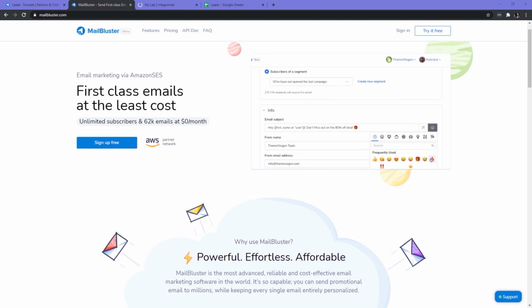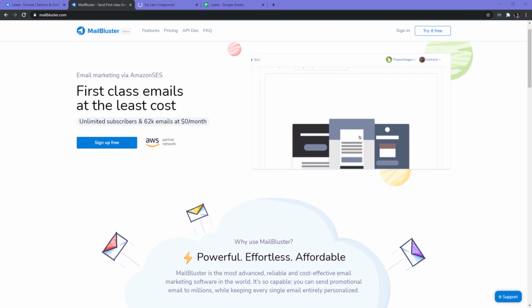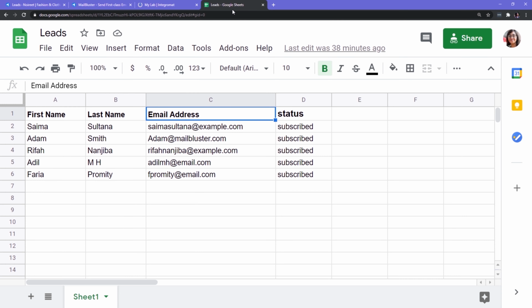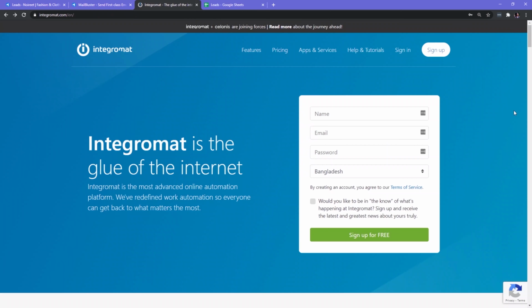In this tutorial, I'll show you how you can automatically import data, in this case leads, from a Google Sheet to your MailBluster account. Suppose this is your MailBluster dashboard with 0 leads. You want to import the leads from this Google Sheet to your MailBluster account. Let's get you started. We'll be using Integromat to make the connection.